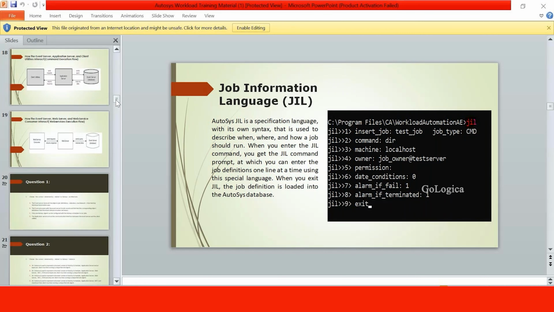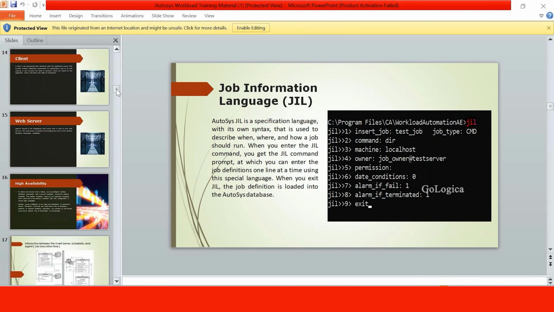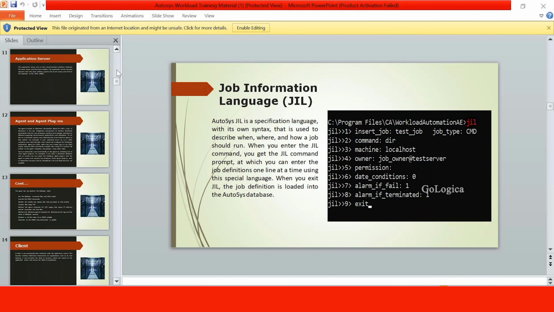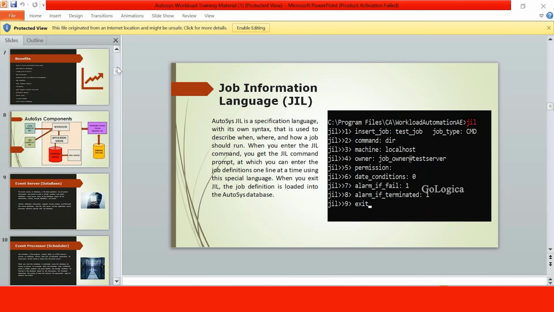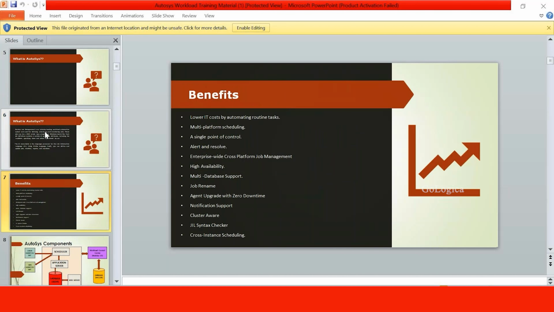In my PPT, obviously, as I told you, I will start from the basics. Here I have mentioned the benefits of Autosys. Obviously, I will explain all of this in detail: the lower IT costs, multi-platform scheduling, single point of control, alerts, enterprise-wide cross-platform job management, high availability, multi-database support, job rename, agent upgrade with zero downtime, notification support, cluster aware, JIL syntax checker, cross-instance scheduling.